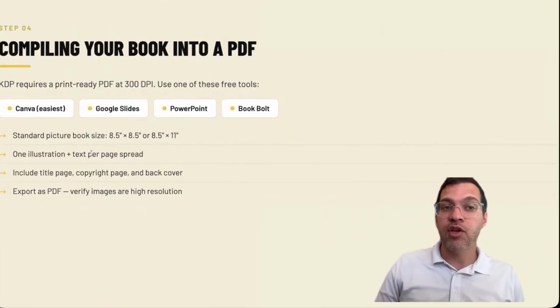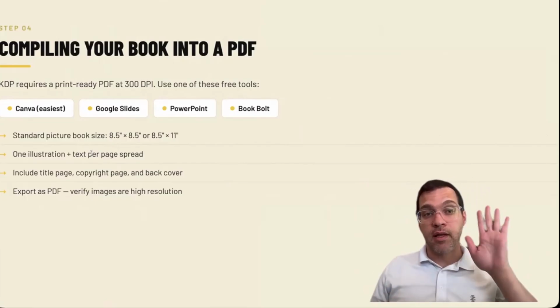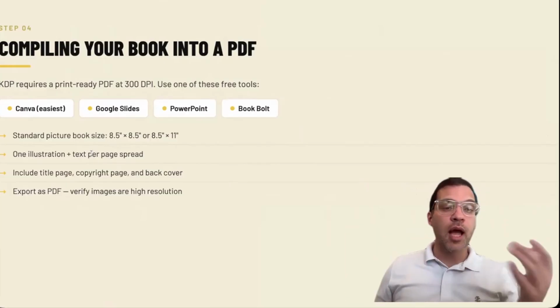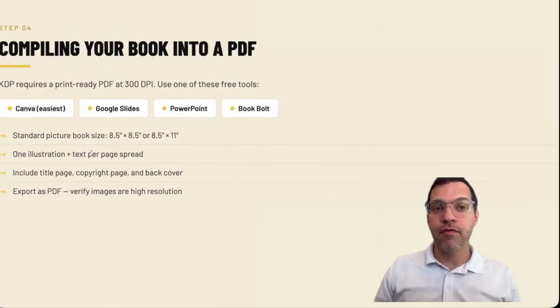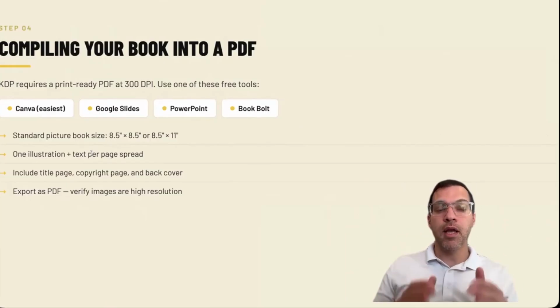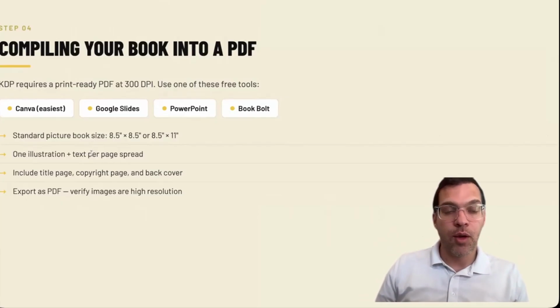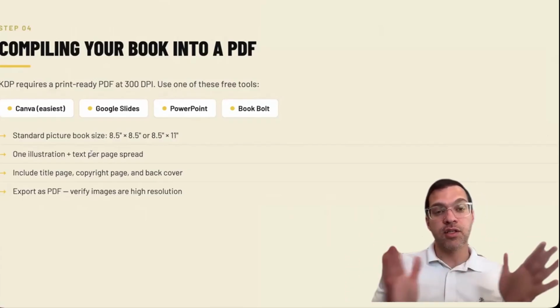I'm working with somebody right now in the community, and that's what he's doing. He's doing an illustration on one side and text on the other side, including the title page, the copyright page, and the back cover. So all the different front matter and back matter, which I have a PDF of that I'd be happy to link down below. And then export your PDF all together as one, which I have a really cool website that does it automatically. You don't have to sign in, it just does it for you.